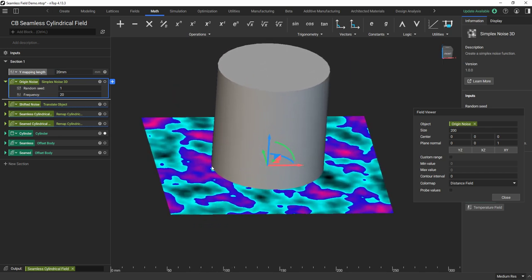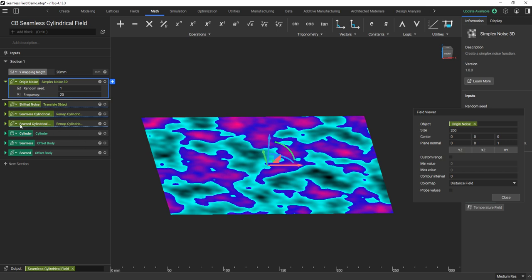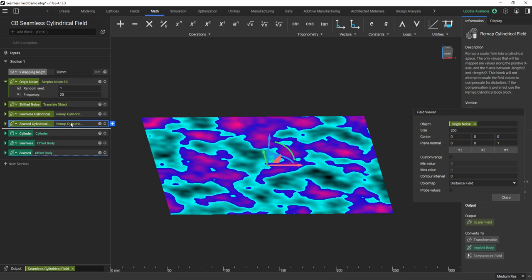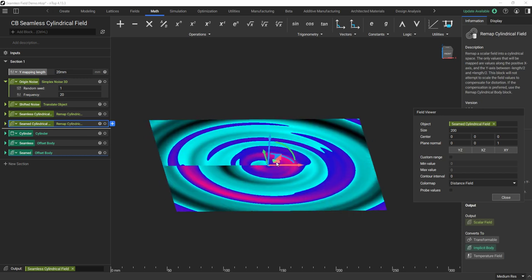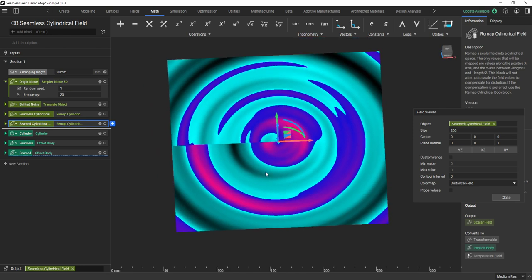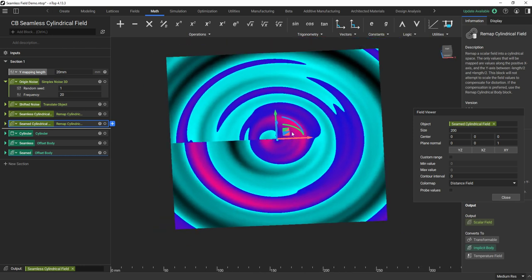Basically, we're going to use the values within this noise field to offset the surface of this cylinder here. What I want to show you is if we take this origin noise, this basic noise that's spread out throughout 3D space there, and we input that into the remapped cylindrical field block, what that looks like is this. And you can see there's a big seam in there.